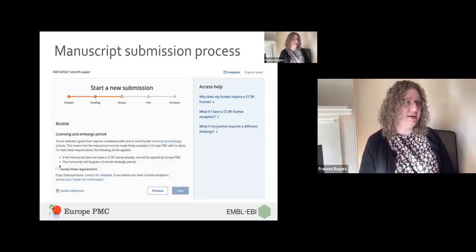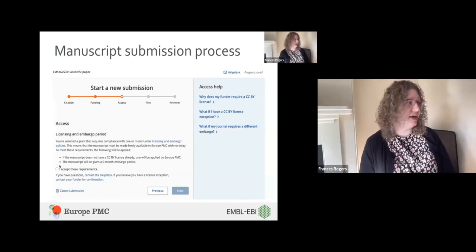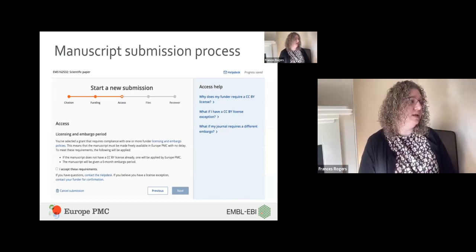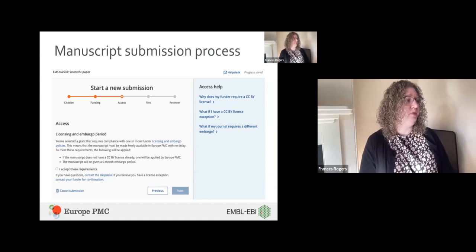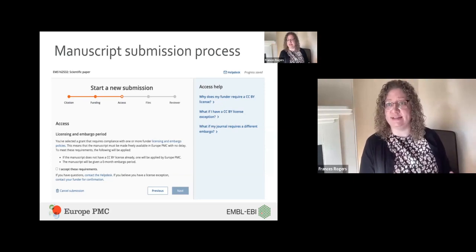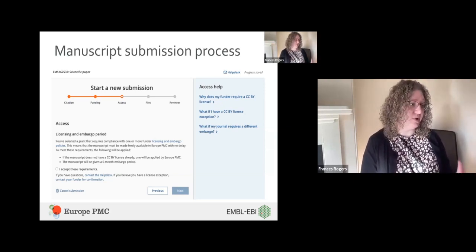So we'll then have a screen, in this case, allowing you to apply that CC BY licence and making sure that it is available as per the funder's requirements. If you have an exception or any questions for your funder, you can ask them about that from this screen as well.